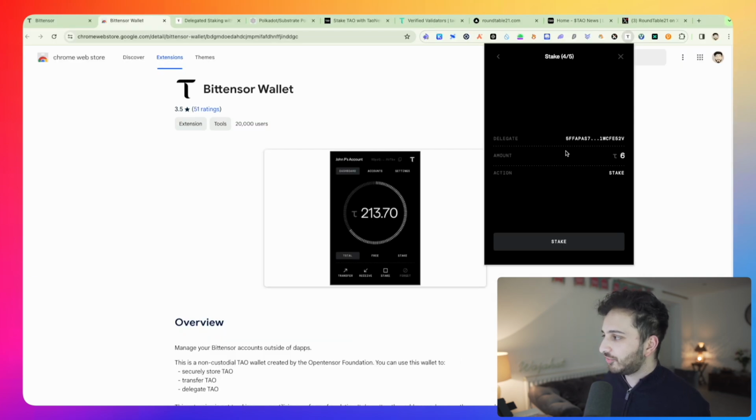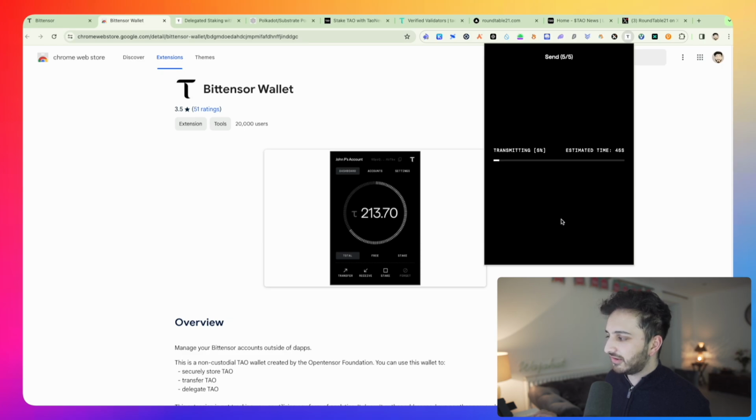It's going to just basically have a verification that I'm delegating to this particular validator, which is Roundtable 21, 6 TAO tokens, and basically the action of staking. So I'm going to click stake, and it's going to start transmitting. So this hopefully shouldn't take too long, just a minute or so. As this is going on in the background, I will just inform you about one of the other things.